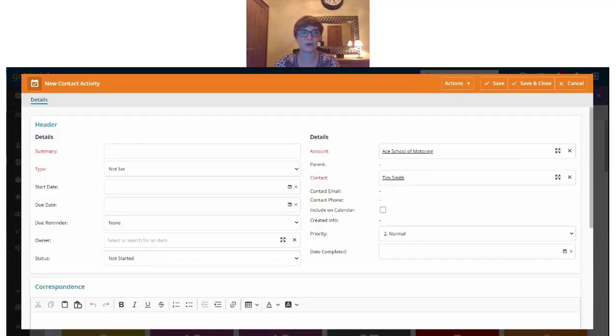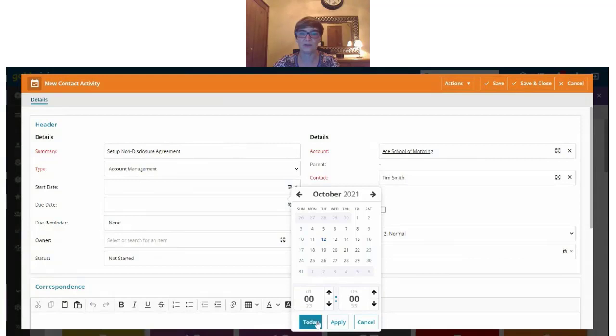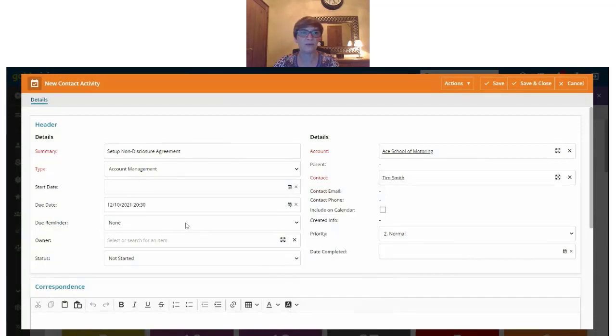We're going to enter a summary, select a type. Types are user definable and can be set up by your Goal Vision administrator and can be used for analysis and reporting. I'm going to select a due date along with a reminder. The owner will default to your name. You can change this to assign the activity to another member of your team. We can set a status, which is used to manage the status of the activity in your workflow.